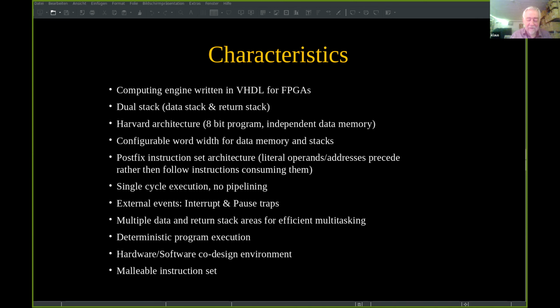External events: Microcore can handle interrupts, of course, but it also has a second input, which is the pause input, inherited from the transputer, and I will go into more detail later. It has multiple data and return stack areas for efficient multitasking. The program execution is absolutely deterministic.